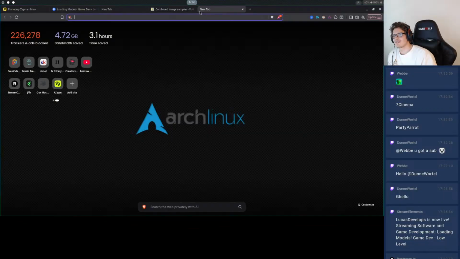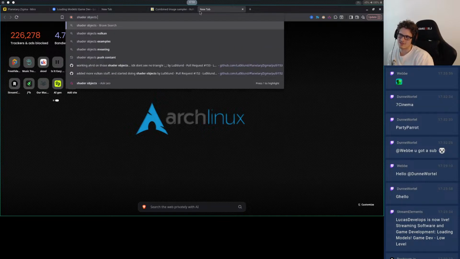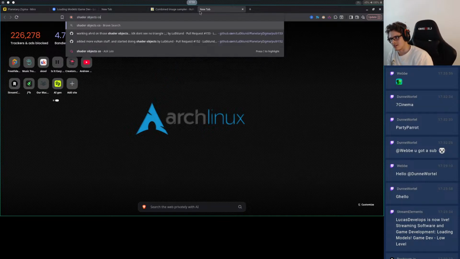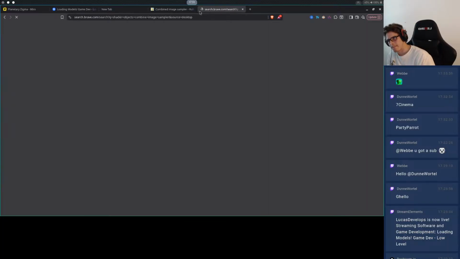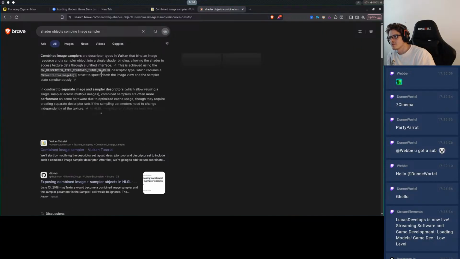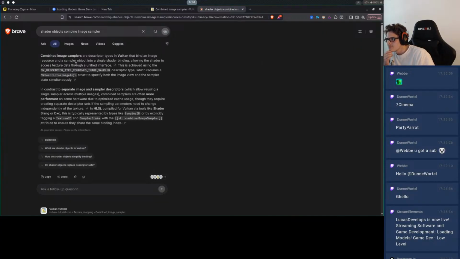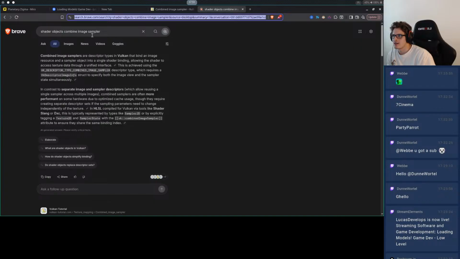Shader objects, combined image sampler. Combined image sampler is a descriptor type in Vulkan that binds an image resource and sampler object into a single descriptor, and so on. Okay, let's ask Claude.